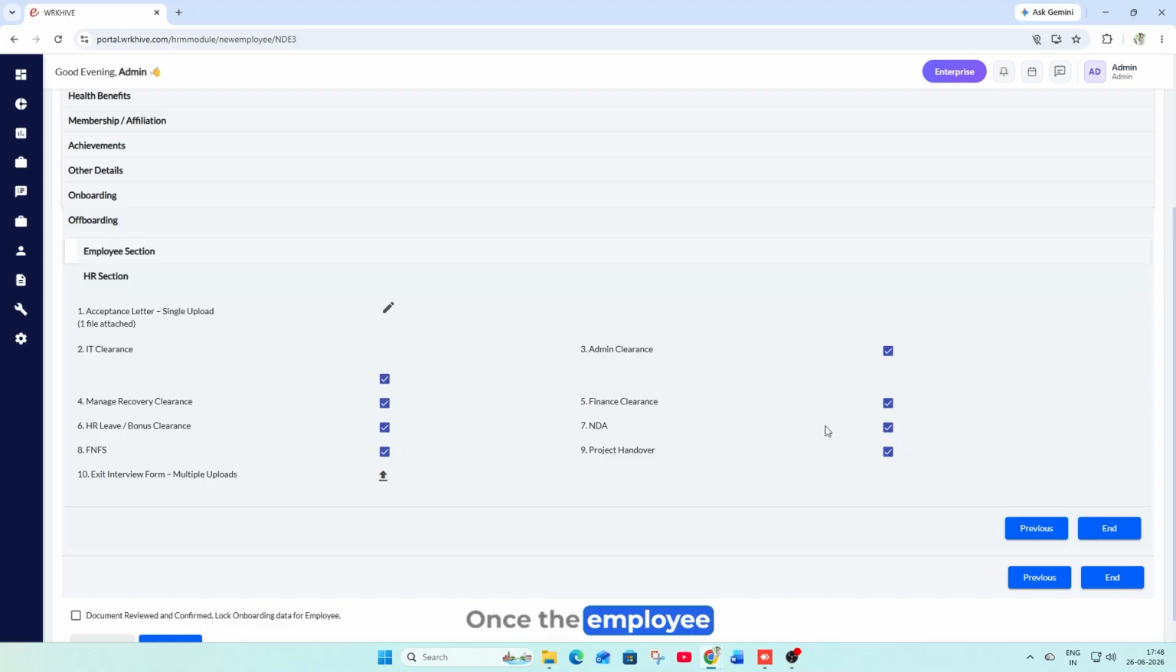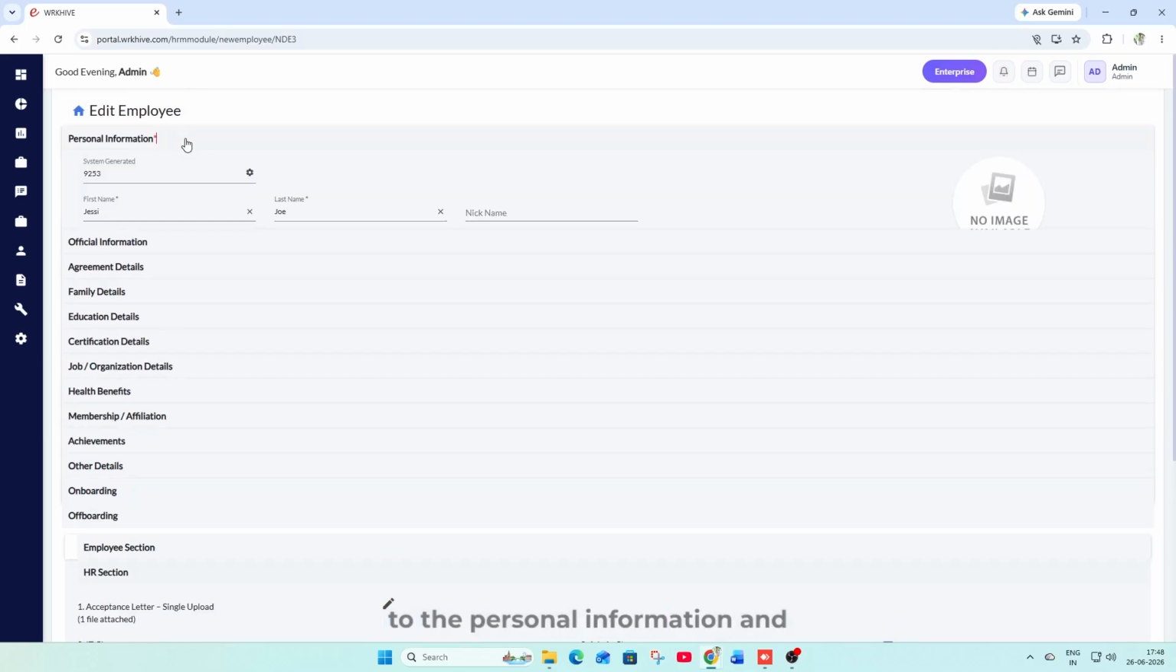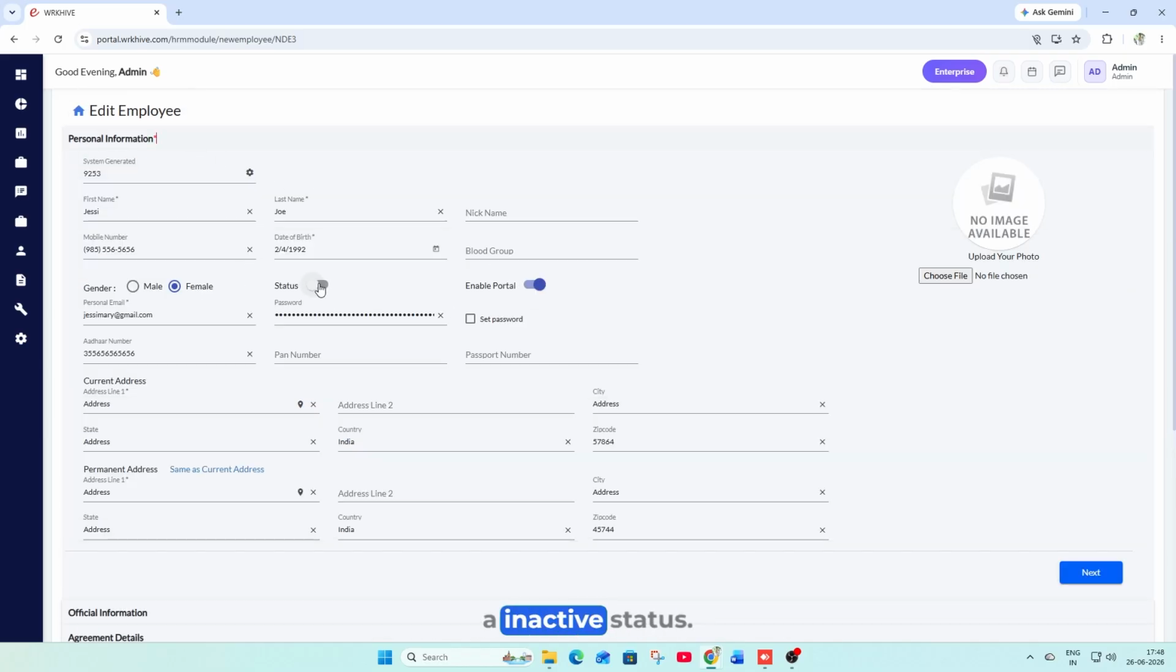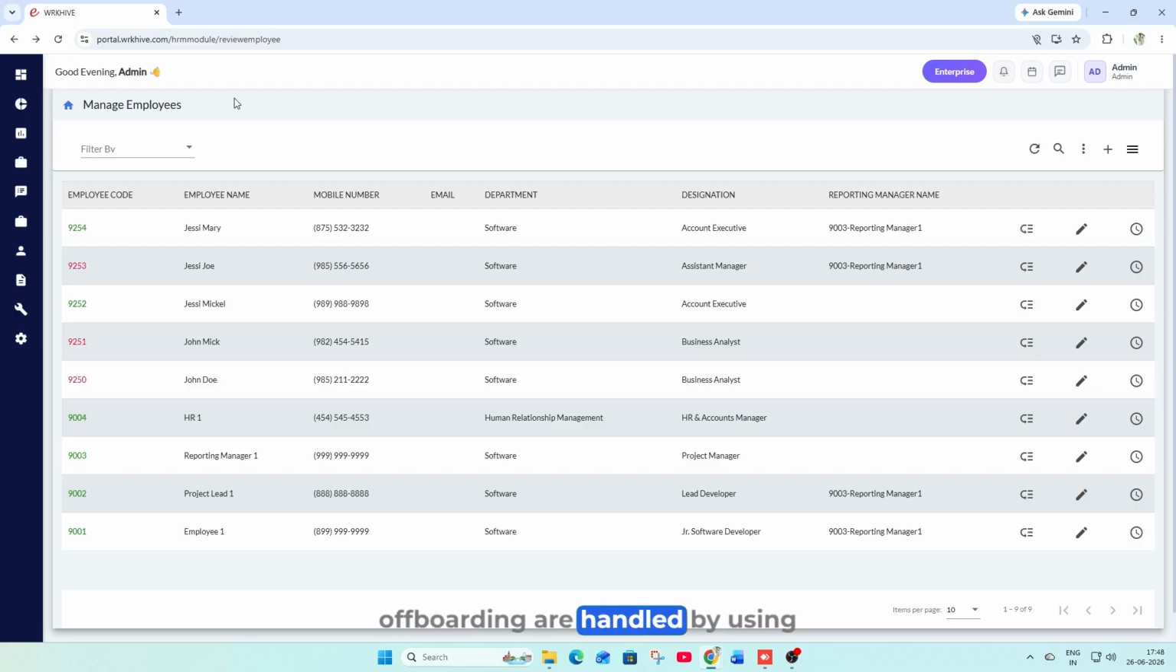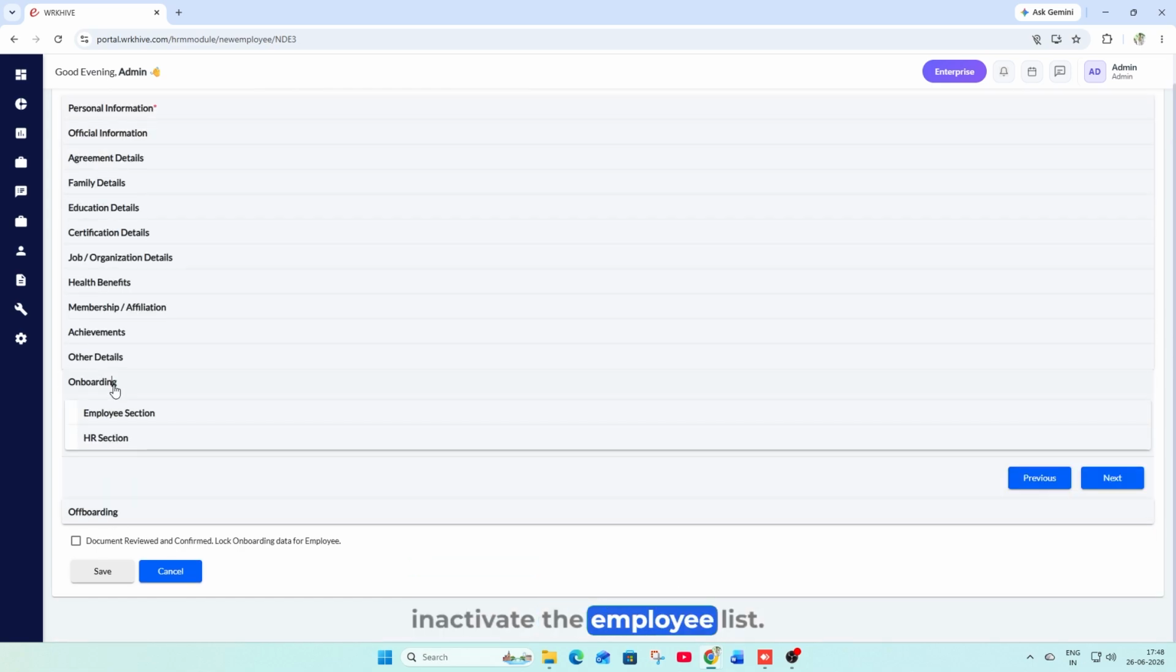Once the employee is fully offboarded through the particular formalities, HR needs to go to the personal information and then make this employee inactive. If this status toggle is on, it means an active employee. If the toggle is off, it means an inactive employee. So finally, if the status is inactive, the employee becomes an offboarded employee. So in this manage employee section itself, both onboarding and offboarding are handled. In this edit employee itself, HR can activate and inactivate the employee.